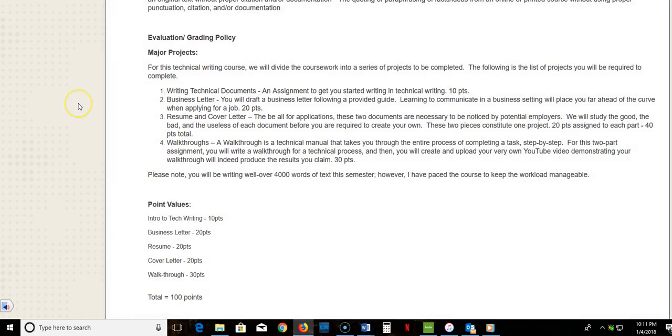Major assignments, 4 different points. One is writing technical documents, a small assignment to get you started. Then we're going to do a business letter, which will have our own letterhead and a couple of things that go in with that. Then we move to the resume and cover letter, and then finally walkthroughs. You can see the point breakdown totals up to 100 overall.